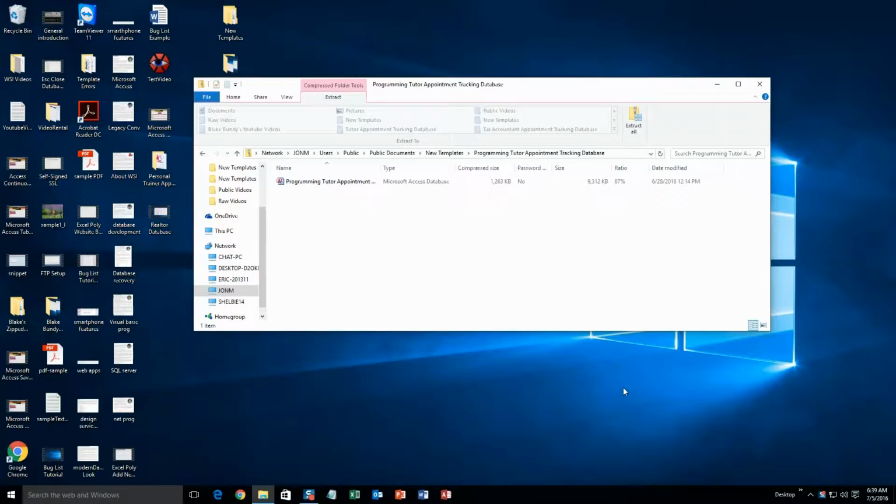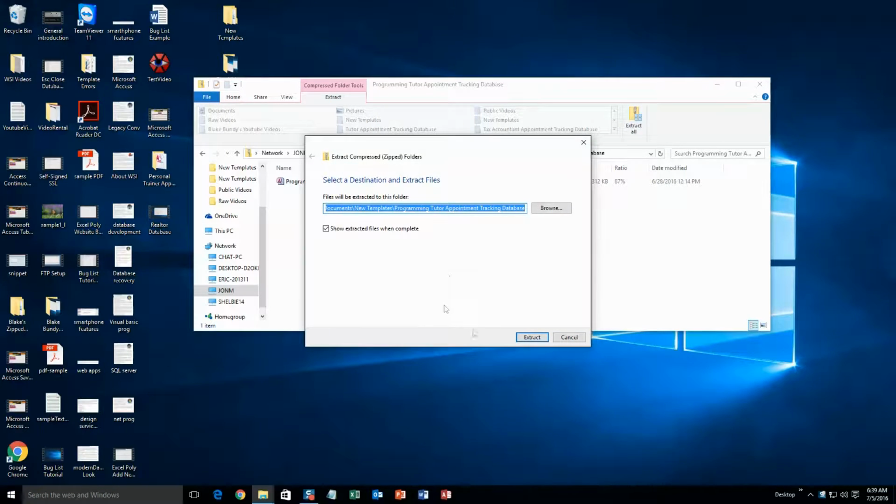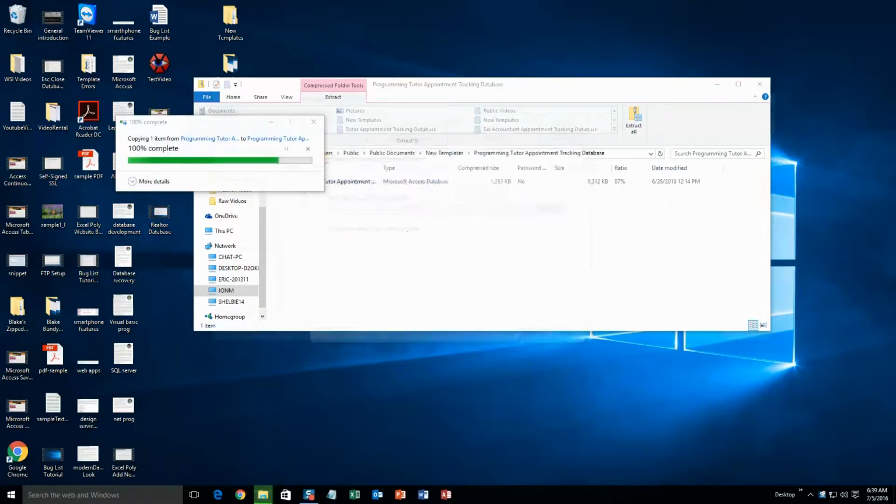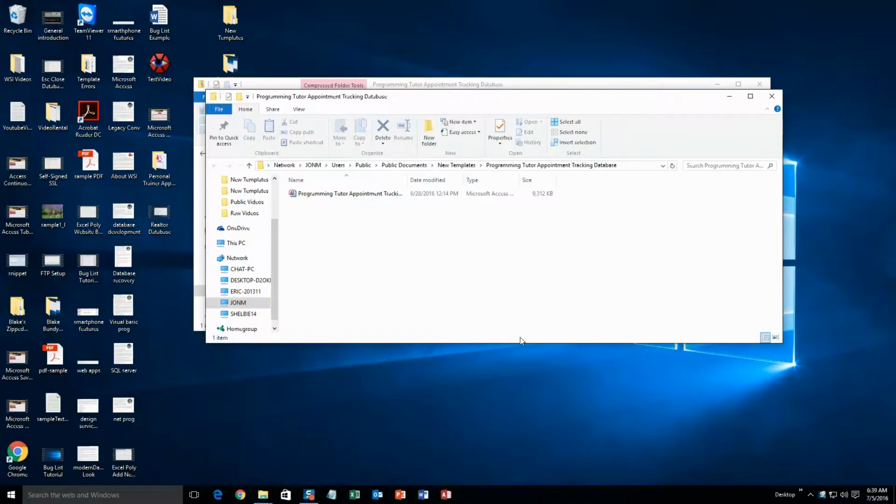Today, I will be showing you the Access Programming Tutor Appointment Tracking Database template. What you'll need to do is download the demonstration that correctly corresponds to the version of Access your computer has. Once the file is downloaded, go ahead and open it. Next, you will need to extract that file since it is in a zipped folder. So just go ahead and hit Extract All. And now you'll be able to open the database without any issues.